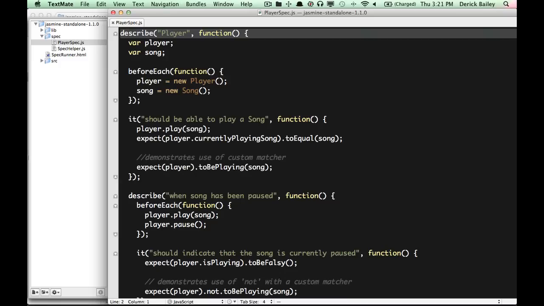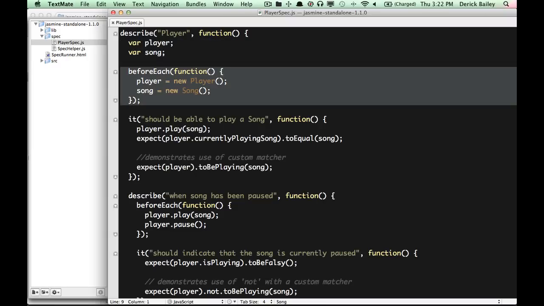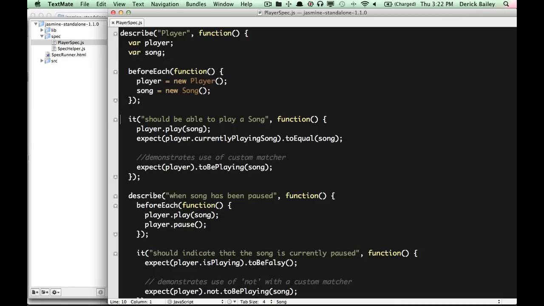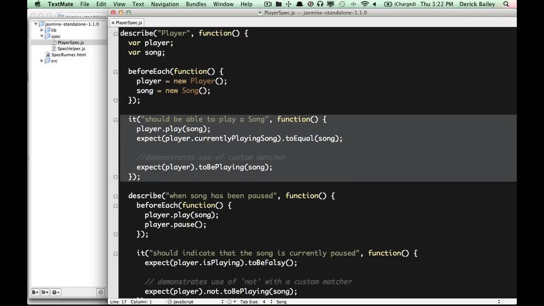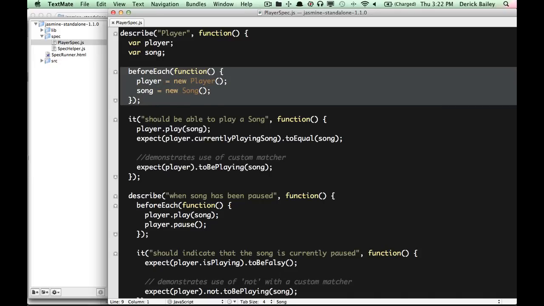The describe block is used to literally describe what you're going to be testing. In this case, we're going to be describing the player. Within the describe block, we provide the context for our tests. In this case, there are a few variables being set up, the player and the song, and then a beforeEach callback is set up. This beforeEach callback is executed before every one of these it callbacks is executed. For example, there's an it function right here, and before this it function is executed, this beforeEach block is executed.